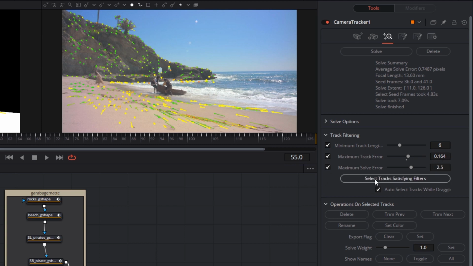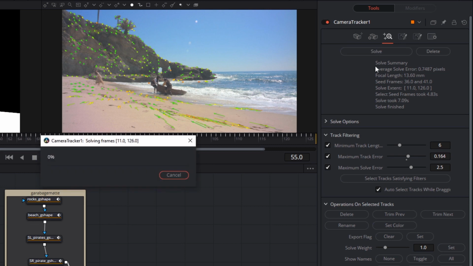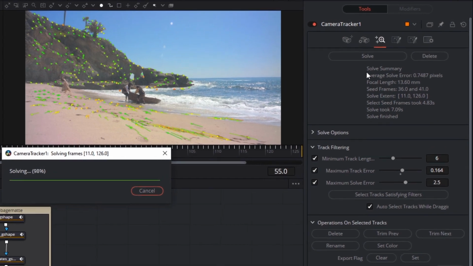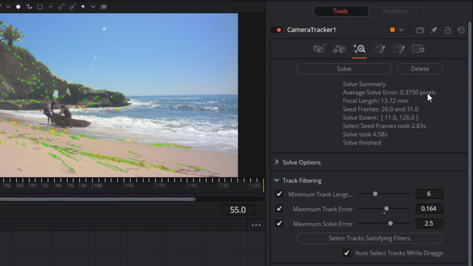So we select tracks satisfying the filters, and then we delete those tracks. And that should get rid of any points that may have thrown the data off in the first place. And now when we rerun the solve, our 0.75 goes down all the way to 0.375. And that's pretty good. It's highly likely that that is within any kind of tolerance that we need to do the work we want to do.